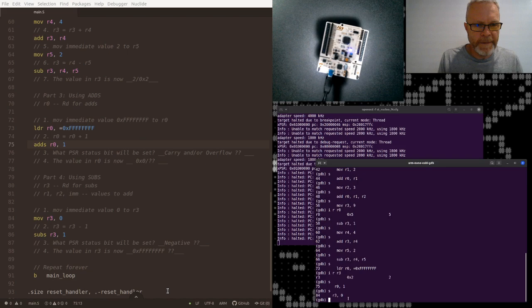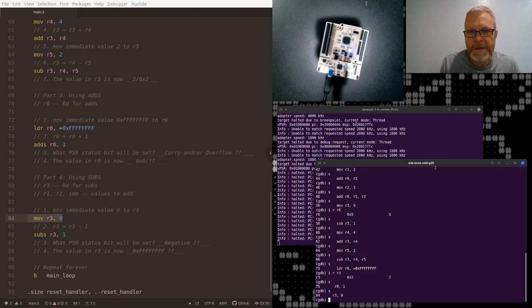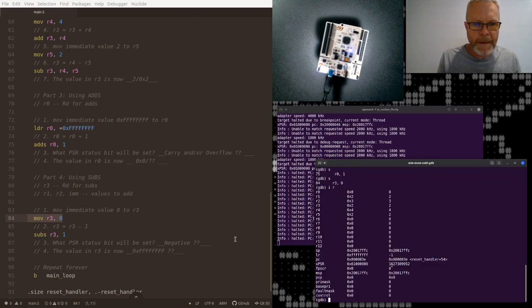My GDB is misbehaving. I don't know if you can tell, but that line 84 should be a move 0. So something's funny going on with GDB. I'm not going to worry about it. What I do want to do is do an info registers, and I'm going to do an info on all of them first. The one that I'm interested in is this one right here, the program status register.